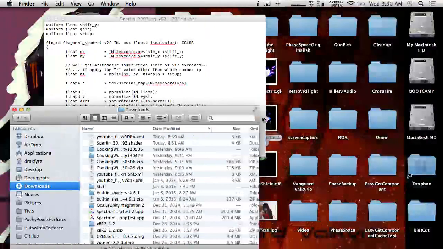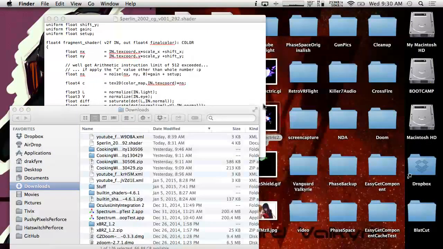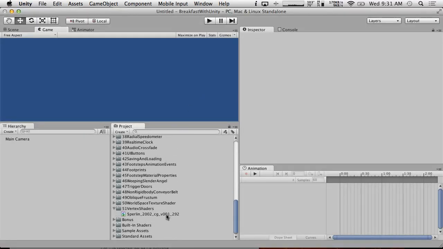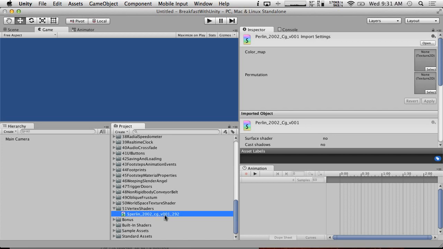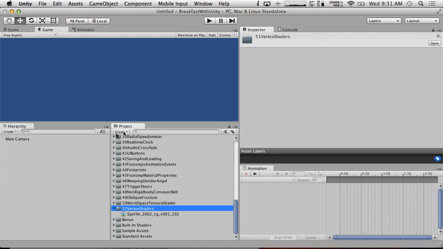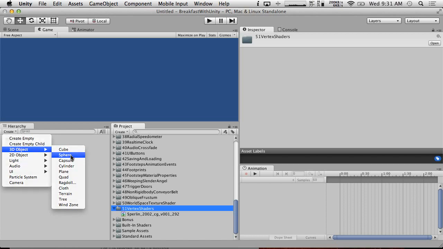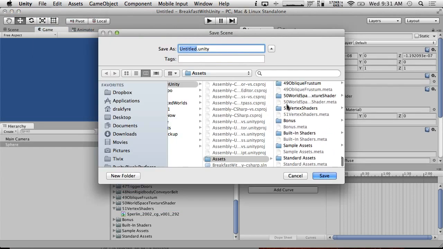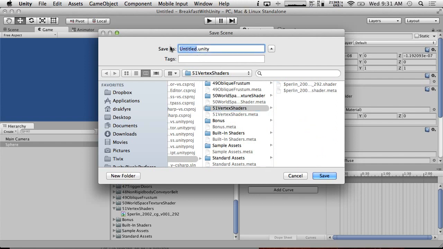And so, first of all, I'm going to go to Unity and we're going to open up our project. And I've already added a file in here, perlin 2002 CGV001292. We'll be going over this in a little bit. We're not going to be using it just yet. First, we're just going to create a very, very basic example. So I'm going to create a sphere, and might as well just save the scene where we need it here. We're going to call this Vertex shaders.